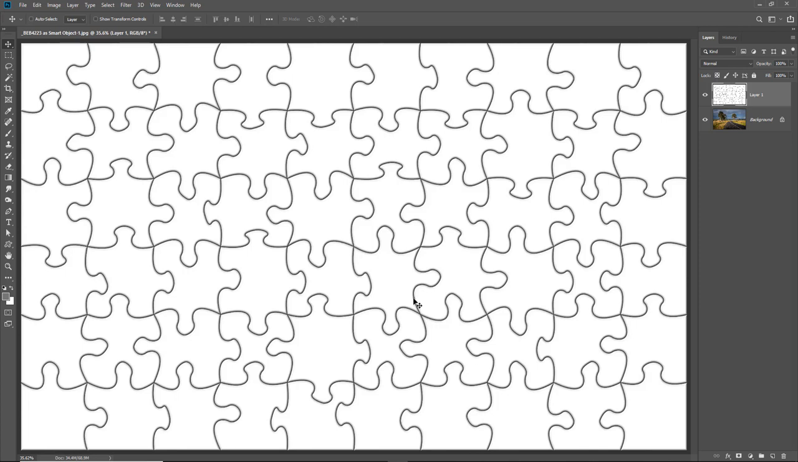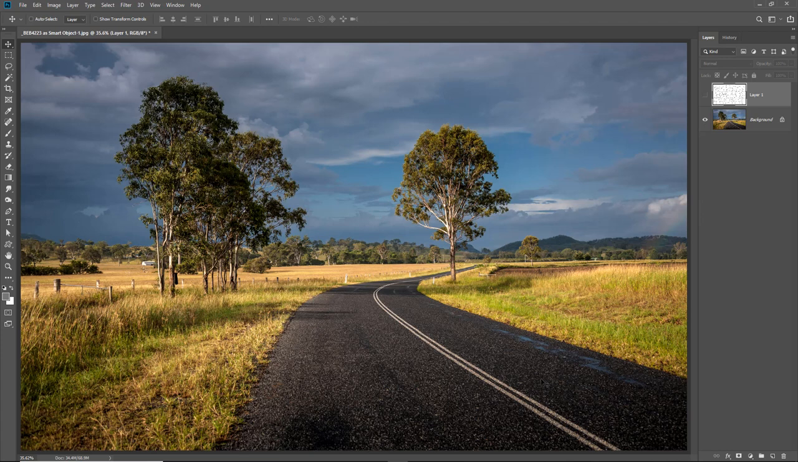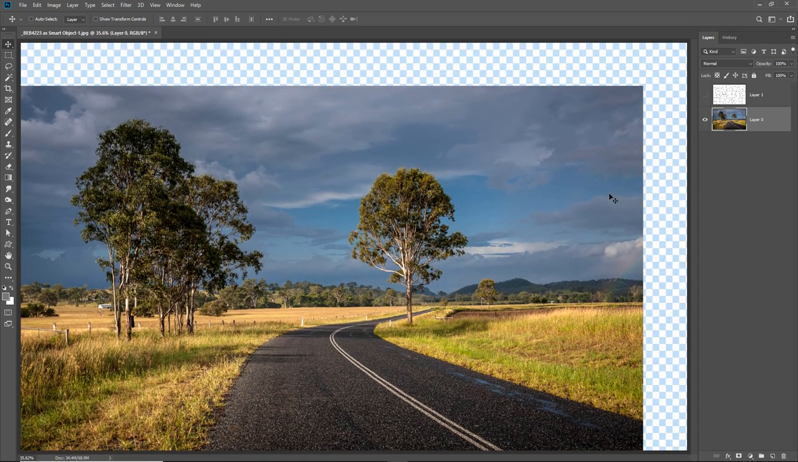So the object of the exercise here is to apply this jigsaw layer to the landscape beneath. And perhaps we can cut out one or two pieces, and I'm thinking perhaps we'll cut out one or two around the roadway and let those pieces spill out onto a border. Well, we don't yet have a border, so let's create that first. I'm going to go to my background here and just remove the lock by clicking that. Remember that just separates the image from the canvas beneath, and there we can see it.